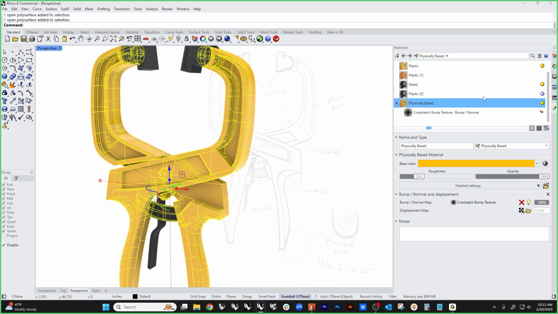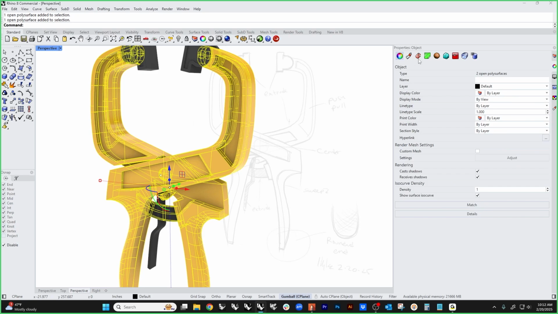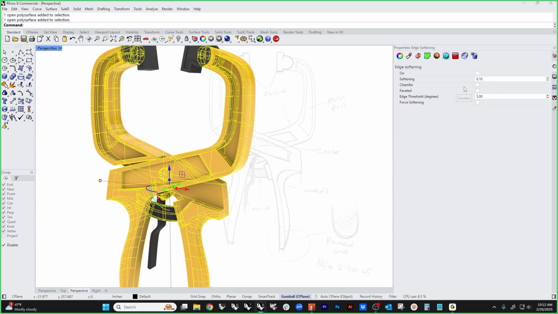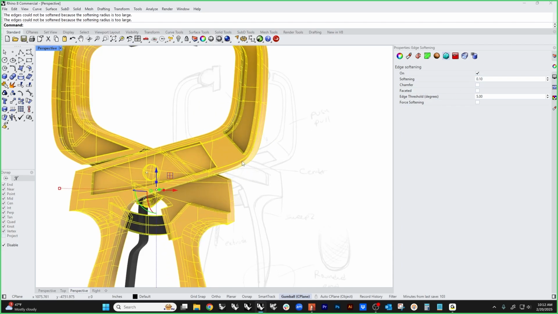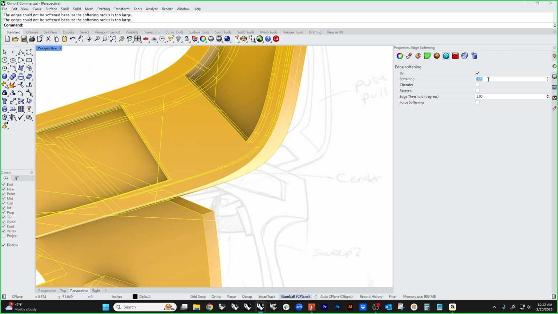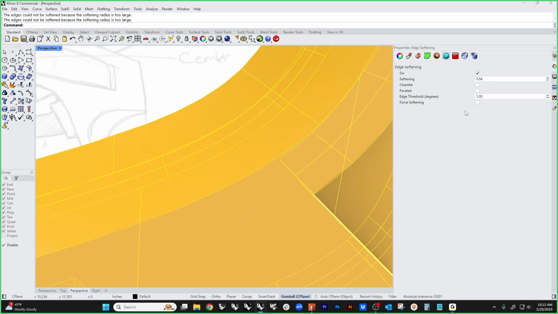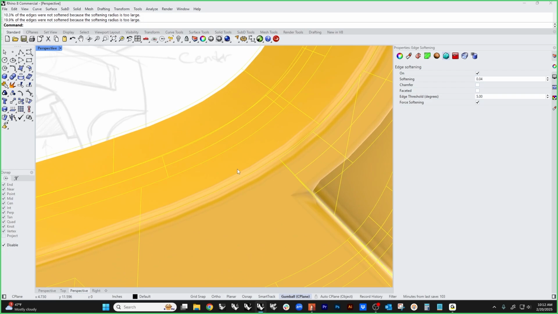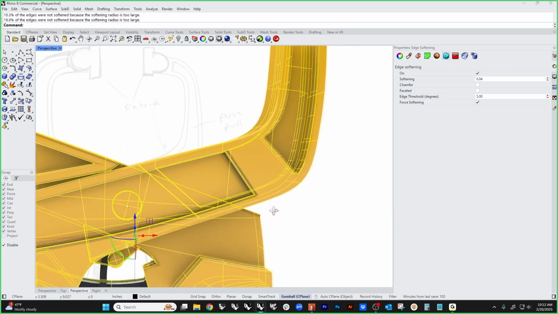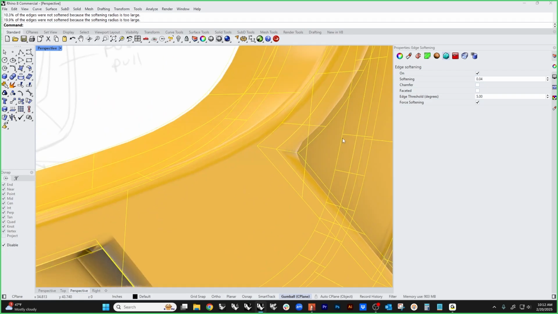And then the last thing I want to do is in the properties panel, there's an edge softening value in here. And I'm going to turn edge softening on. And I'm going to change the softening radius to like 0.08, 0.04, something like that. And what it's going to do, let's force it, is it's going to actually apply a little fillet to everything in the model, and that's actually too big. Let's do 0.02.